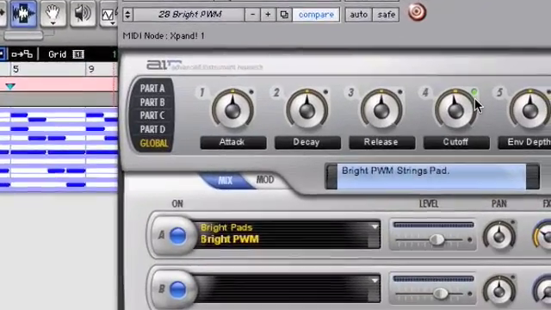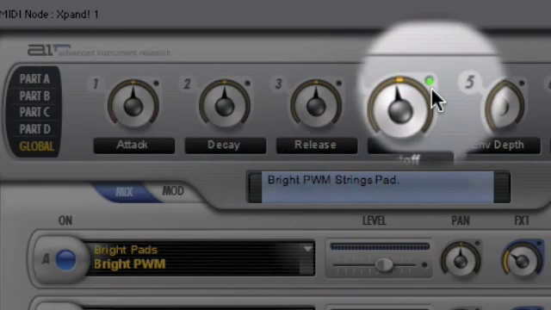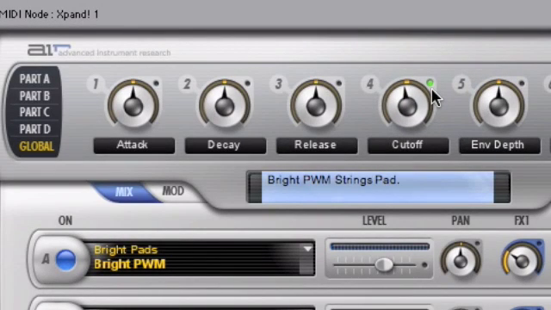Now you see that this little green light shows up beside the cutoff knob, and that shows us that this particular parameter has been enabled for automation.